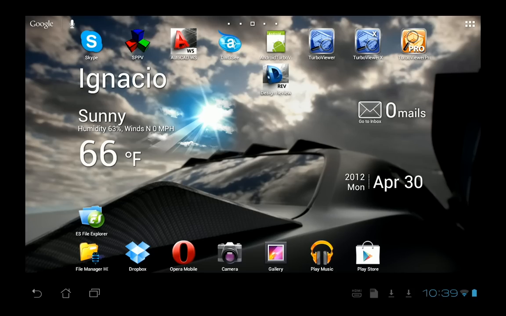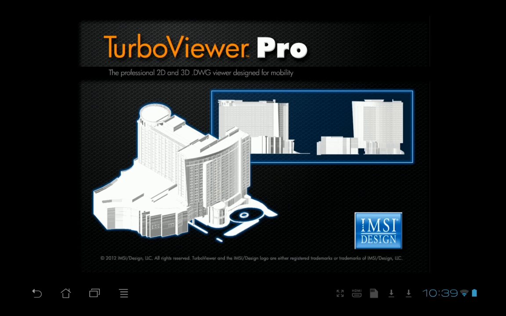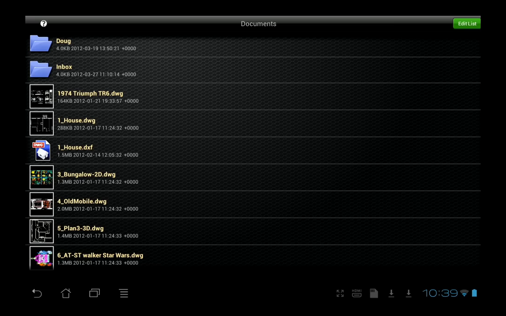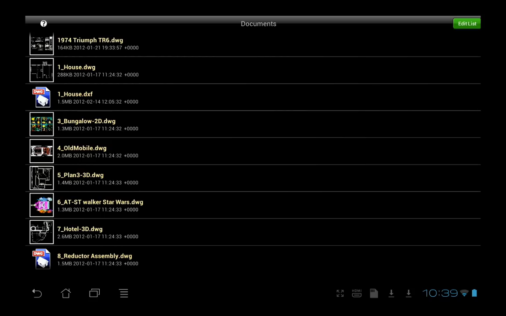TurboViewer Pro for Android. This is our CAD viewing app for the Android tablets. It's also available on the iOS as well. I'll go ahead and open up the app, and it will take me right into Documents, where I can go ahead and open up a file.